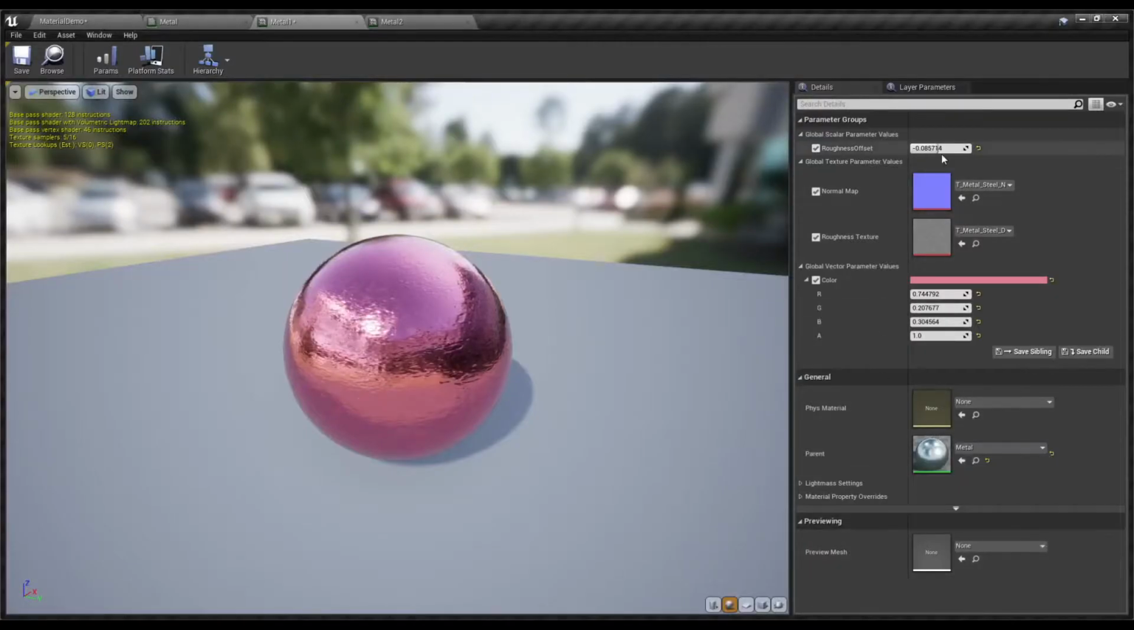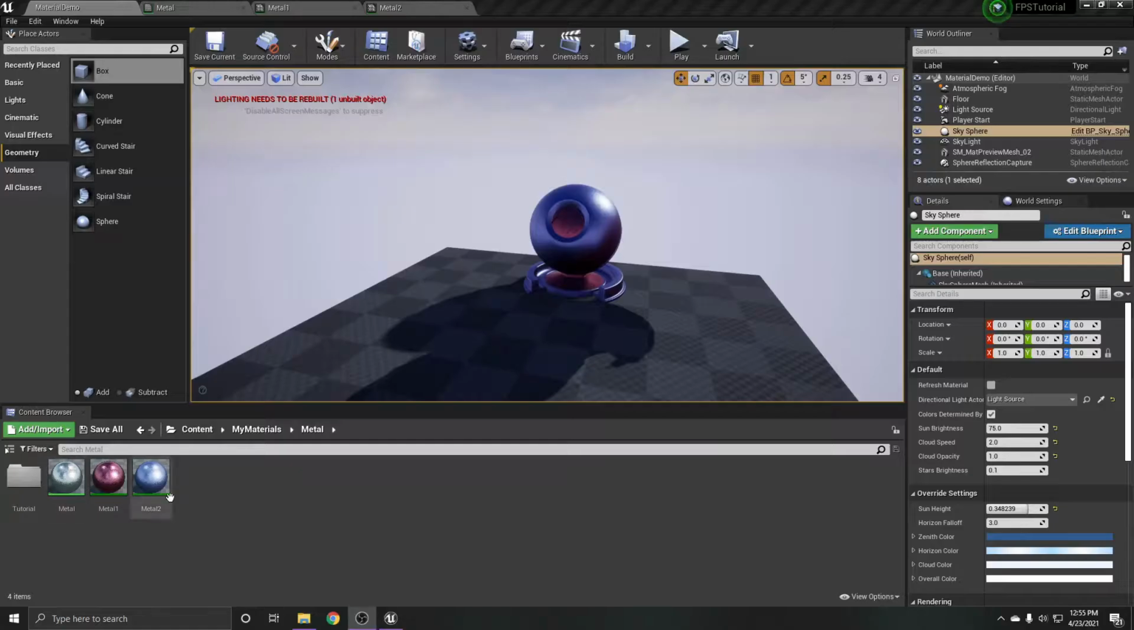Do that. And you can adjust like the roughness. If you want it to be very rough, you can have it very rough, or you can have it be like really, really shiny. And then you can also change the normal map and the roughness texture if you want to have like a different sort of texture to it.